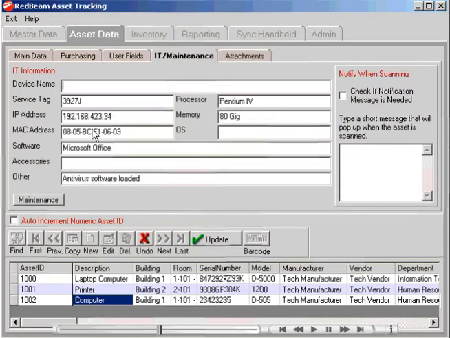Under the IT Maintenance tab, enter the device name, service tag, processor, IP address, memory, MAC address, and operating system. You can enter a list of applicable software and accessories or other notes. If using the mobile edition of the software, you can enter a message that will pop up on the mobile computer when this asset is scanned.